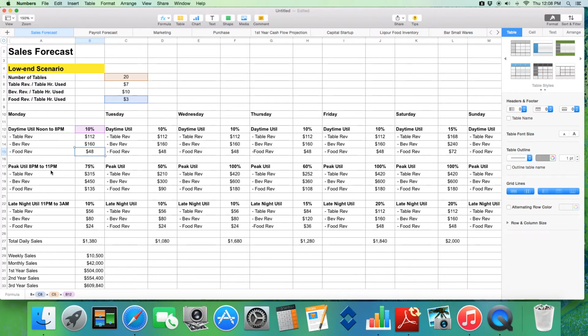Then I make an assumption that on Monday nights I'm going to have higher utilization, so I'm using 3/4 of my tables between 8 p.m. and 11, and that's driving this number here. Then late night, which is 11 p.m. to 3 a.m., the utilization drops down as people head home, and you've just got the late night crowd. Now let me take this down a little bit, say to 50%. As you see, I'm projecting on Mondays to do just over $1,000 in sales.